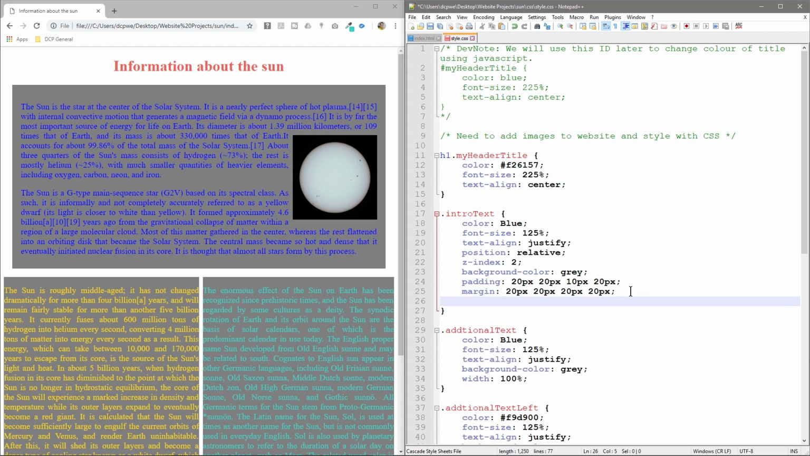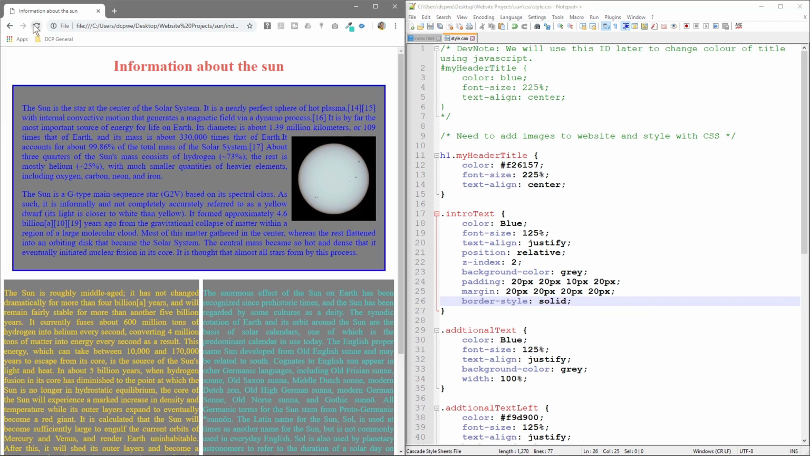So the first thing we want to add is the border style. We want to tell it what style of border we want. So we're going to do border-style and we're going to just say solid. And if we refresh, we see this solid border around the edge, right?